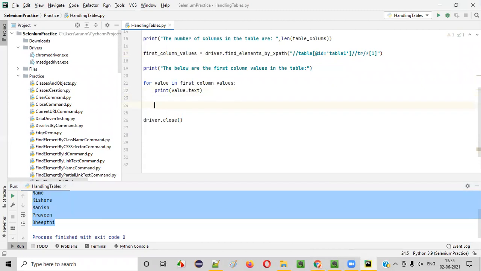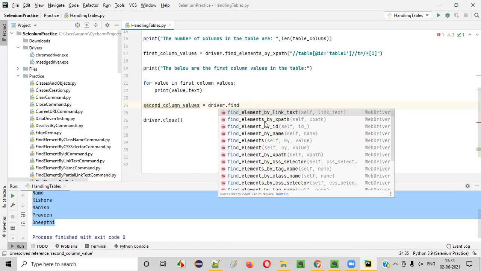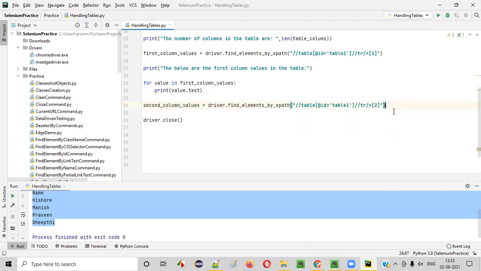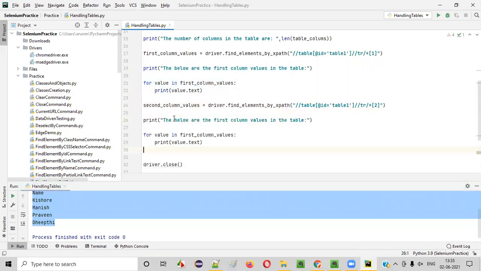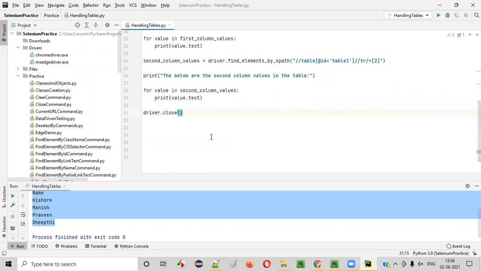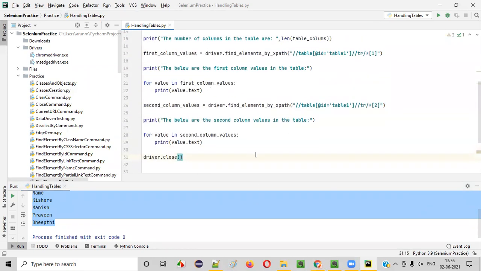So here I'll say second column values is equal to driver dot find elements by XPath. Provide the XPath which will locate all the second column values. Now here copy paste this code, guys. This is a repeated code. The below are the second column values in the table, and here I'll say for value in second column values print value dot text. Okay, let's see what will happen now. It should print all the second column values.